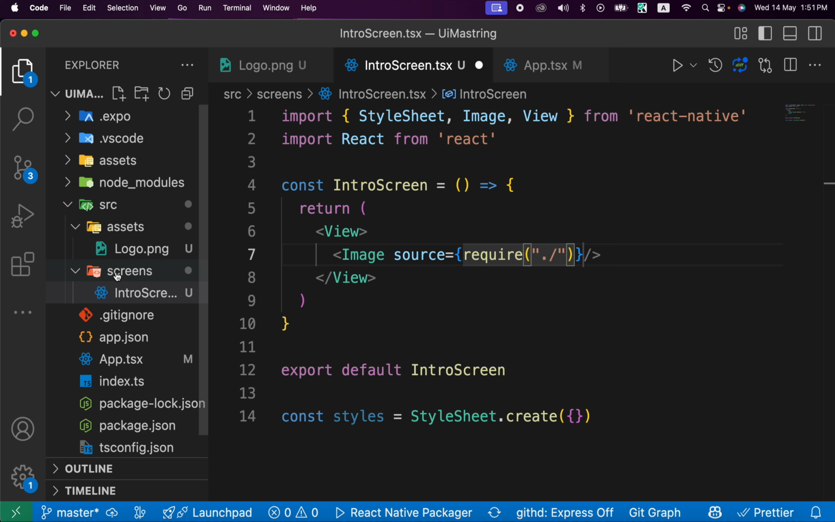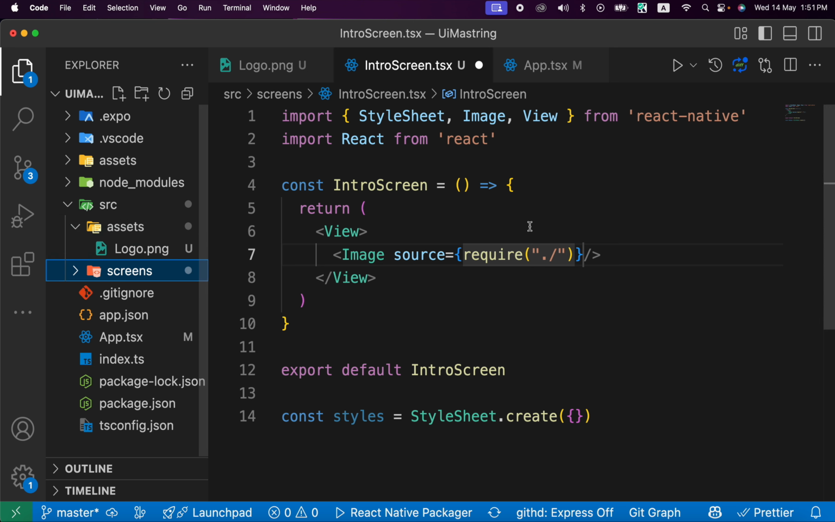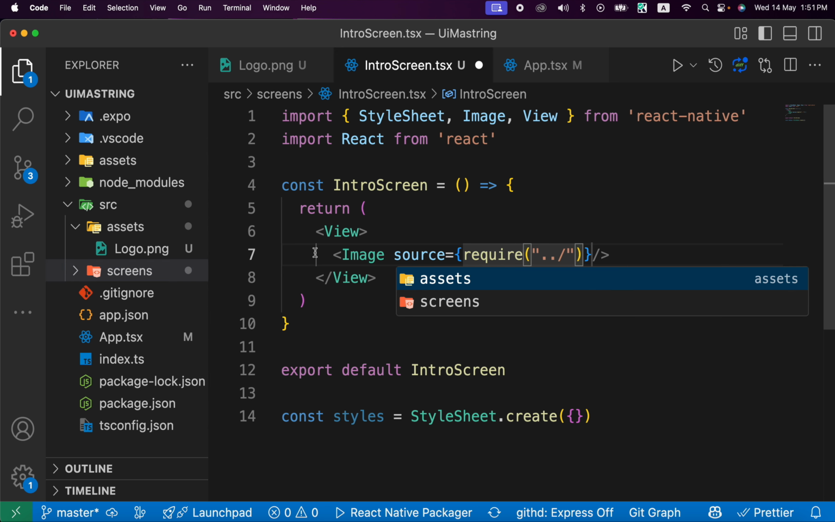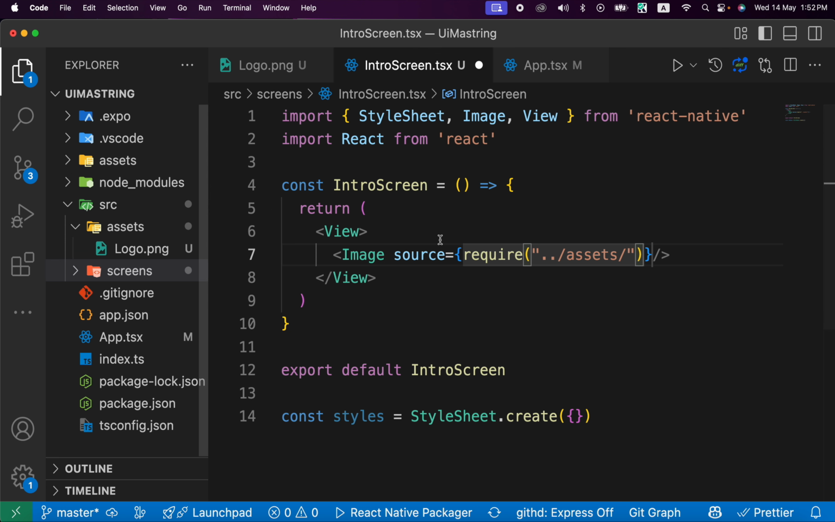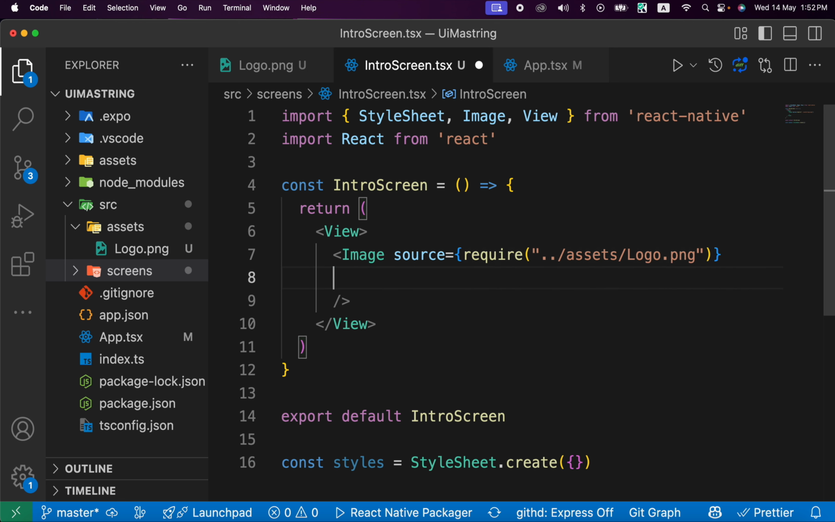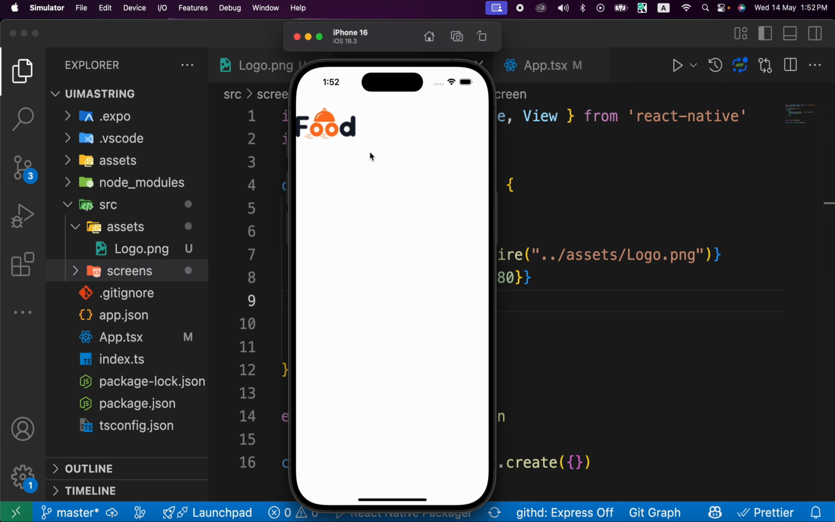For example, I'm here inside screens. I'm gonna go level up to go to the assets. So dot dot, then I'm gonna select the assets. Then I'm gonna select logo.png, the name of the image, logo.png. And let's give it some styling. So style. Let's add marginTop. Let's make it, for example, 80. Let's try to see our image now. Look, we got here the image and we have rendered it correctly.